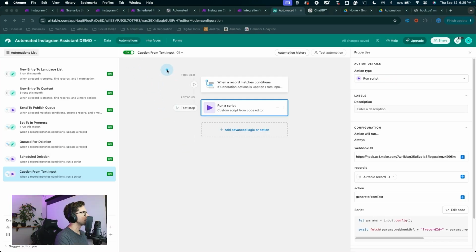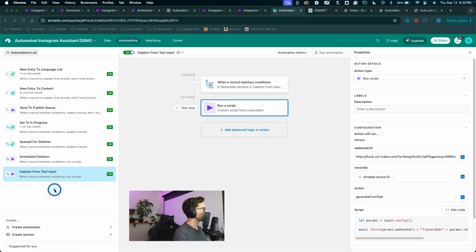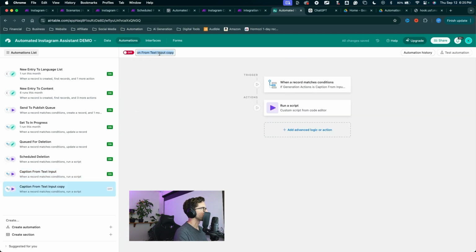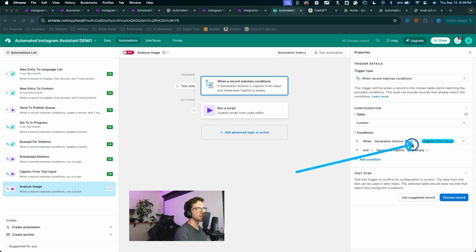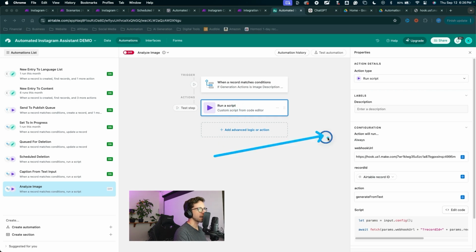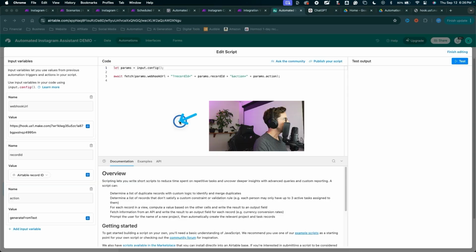Now we need to do this same thing, create these automations for the other actions. We'll just duplicate this automation right here. I'll right click on it, click duplicate, and I'll call this one analyze image. Now for this one, when a record matches these conditions, we need to change this one to image description. So we are generating that image description when generated caption is empty. And for the script, click on this action, come down here, click edit code. And the only thing we need to change here is the action. We're going to change this value to analyze image. Come up, click finish editing.